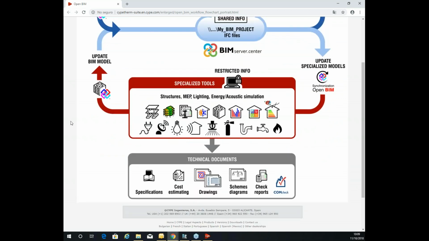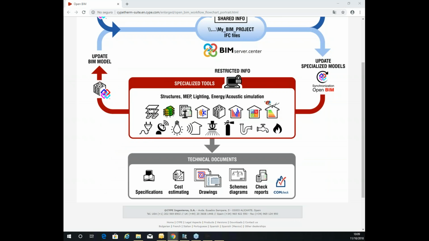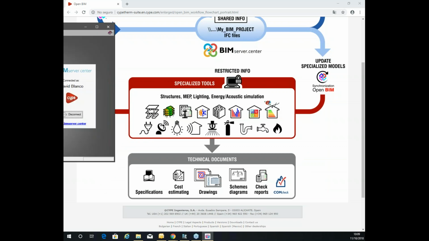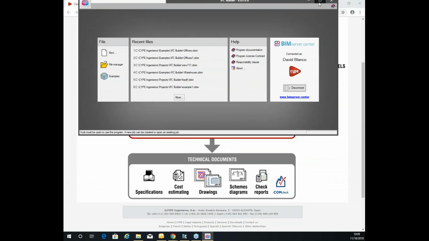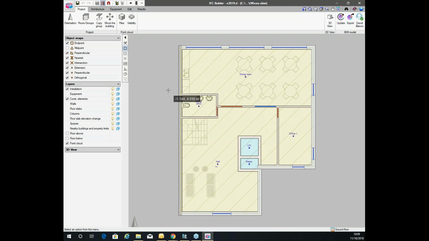Okay, so let's open our model in our suite. If you remember from the other day, today we are going to start from IFC Builder. Sorry, because I have two screens, so we're going to pass the information here. So here we have IFC Builder, and I'm going to open an example that you can open and test if you want. You have a list of samples included in the software, so I'm going to open the offices example.